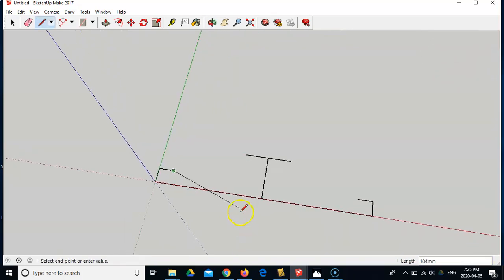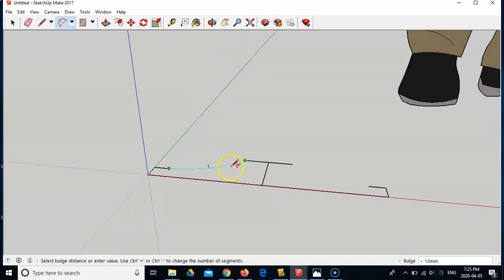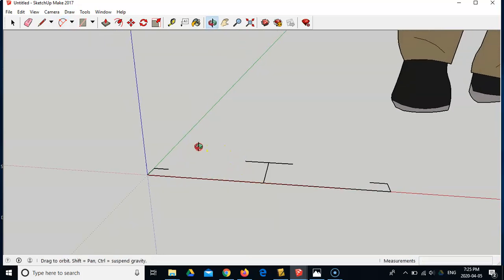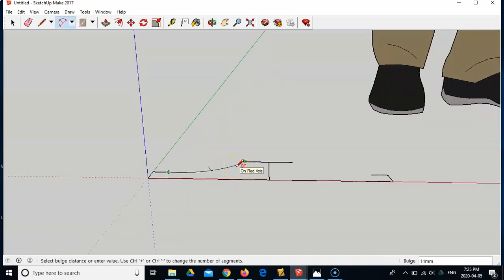From this point here, we're going to learn a new tool. Under your arc drawing tools, there's a two-point arc. So we want to click on this point and this point. And you can see I want to be on the green axis when I move my arc, not the blue. Or the red axis will work. And we're going to type in 9 millimeters.